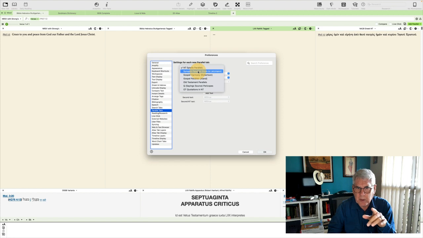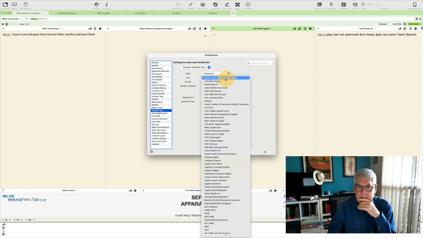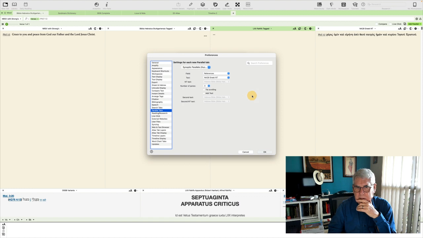Another version of synoptic parallels using a different synopsis. Well, we don't want the text to be from the Hebrew Bible. That's not going to work. So let's say Greek, just because we're fancy people.